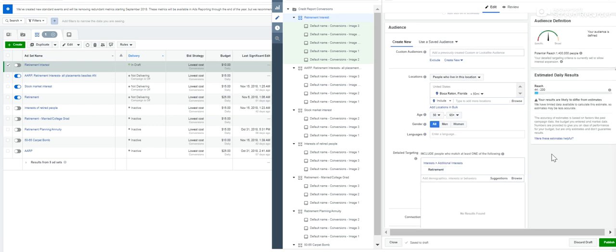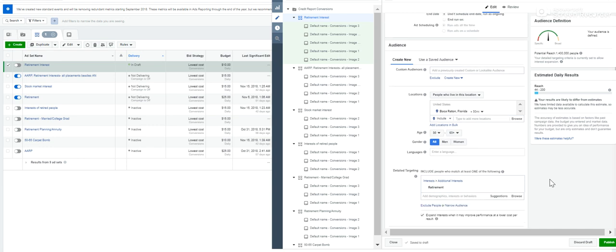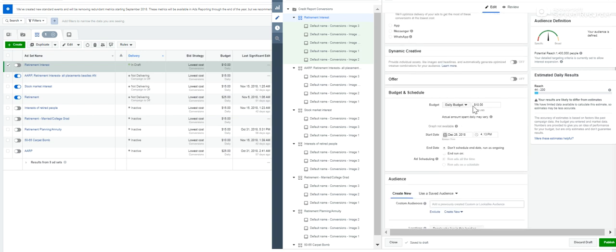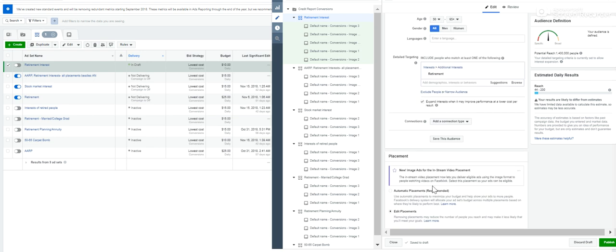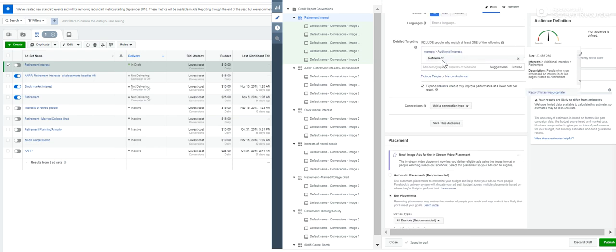Retirement. So now I'm testing one variable, right? Everything else is the same. Boca Raton, 50 plus miles, 50 to 65, all genders. Same budget, $10, and then I'm just testing one thing, which is retirement. Then I would press publish, right?